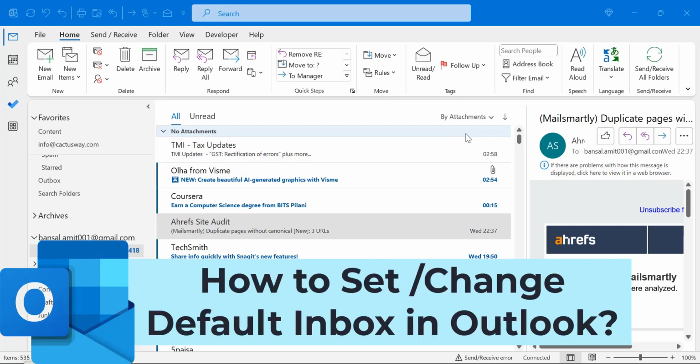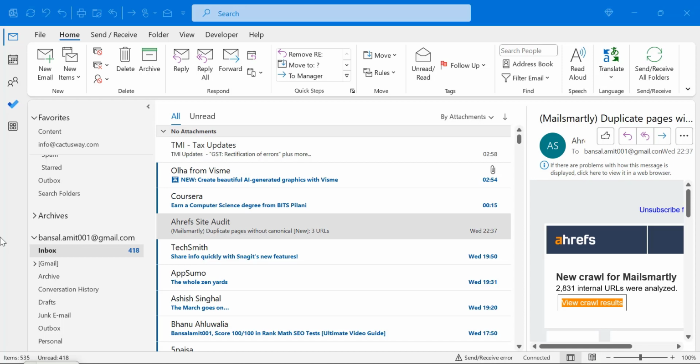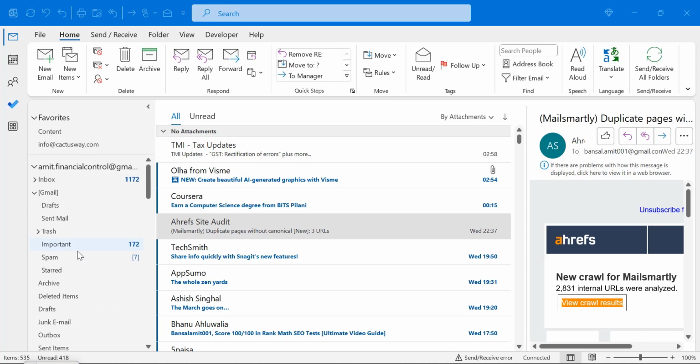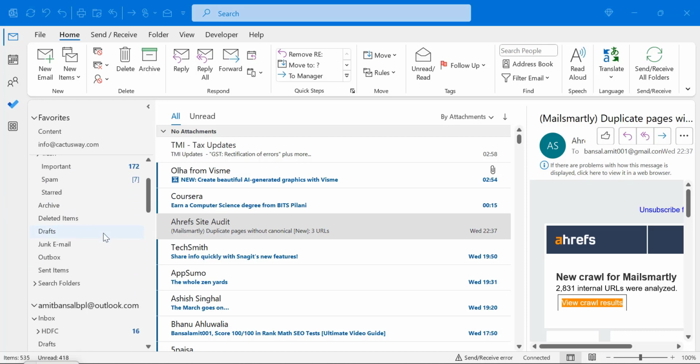Every time I open my Microsoft Outlook application, by default, it will automatically take me to this specific email inbox. But in my case, I have multiple email addresses and I want some other inbox or some other folder to be selected or opened whenever I open my Outlook application.